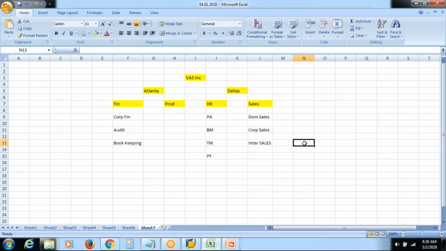So like this, we are going to create 5 positions under corporate sales, 5 under international sales, and 10 positions under domestic sales. Totally there are 20 positions under the sales department. Similarly, in the personal administration department, we might have 2 executives, 1 for benefits management, 3 for time management, and 4 for payroll. So we are going to create 10 positions under HR.